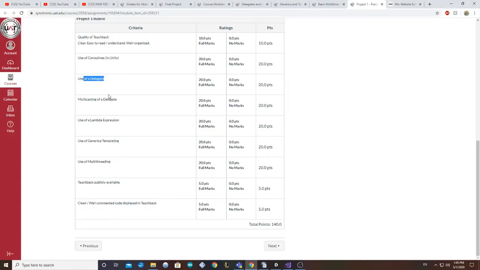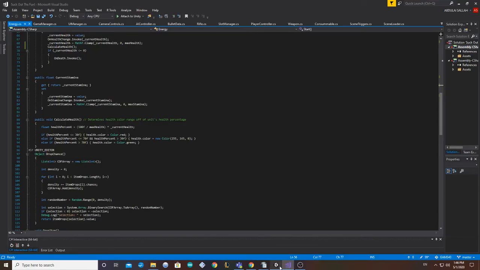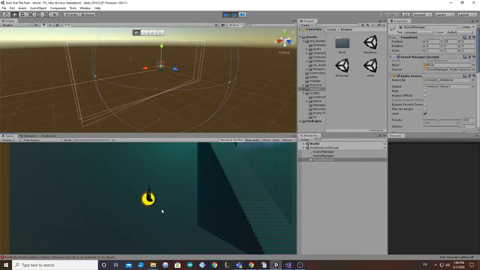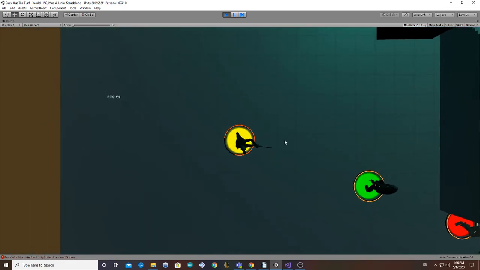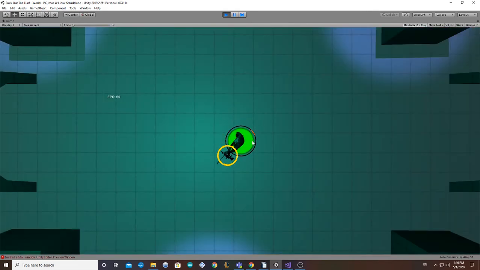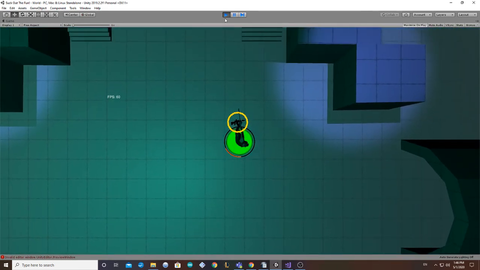And then use of delegates, multicasting: it already happened because we had to spawn in the enemies, and we did. The use of lambda expression, that's through the camera follow. And for the multi-threading, it wouldn't keep this color, because I was doing this differently before in 340, but it wouldn't keep that same color and update it if the thread didn't run. But it is cycling through green, yellow, and red, respectively.